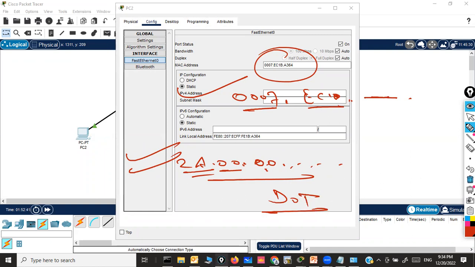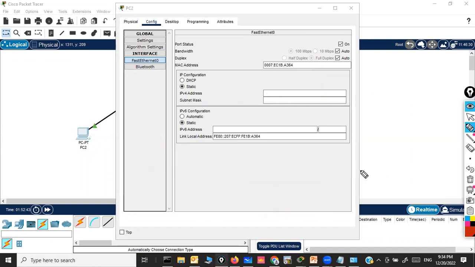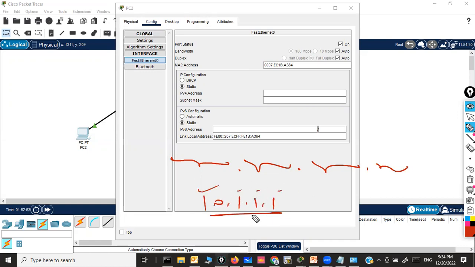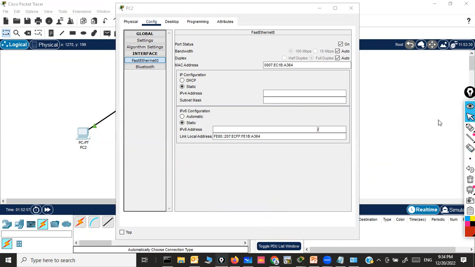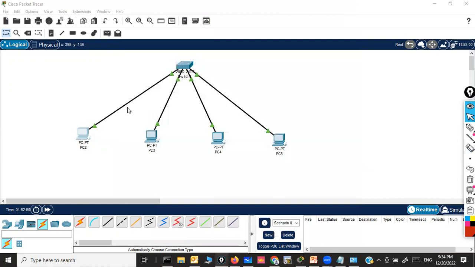But in an IP address, there is only one format, and that is four octets separated with dots, like this. If I write any address like this, it's an IP address. There's no other format supported. So that's what a hardware address is. Both addresses are important: the hardware address as well as the software address.